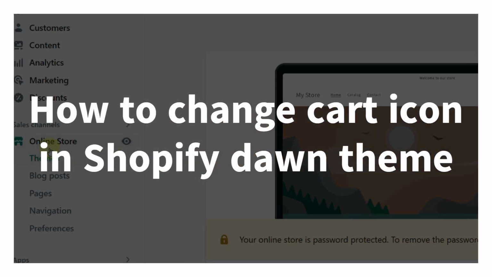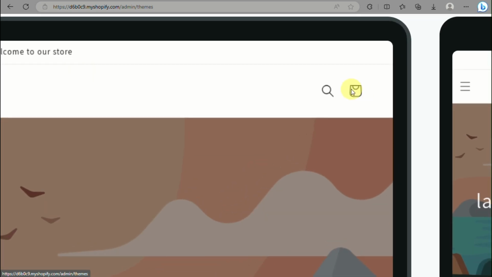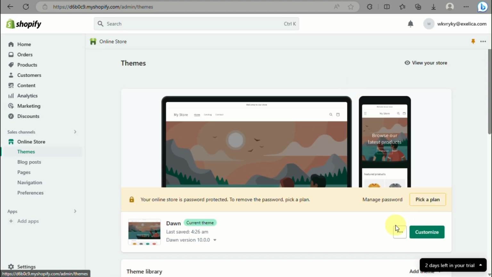How to change cart icon in Shopify Dawn Theme. Hi there, in this video we will learn how to change the shop icon like this one here, the shop cart icon.